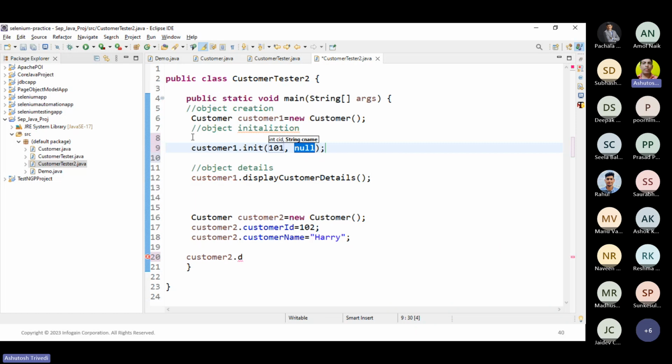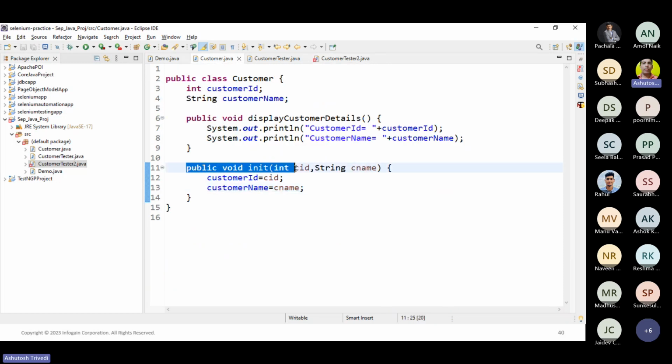Suppose I'm supplying 101 and the name John. This means I want to initialize customer 1 with the values 101 and John. Now control goes to the customer class. The init method gets invoked and receives two values. In CID it will receive 101 and in CNAME it will receive John. Now it will initialize the customer ID instance variable with CID and the customer name with CNAME.